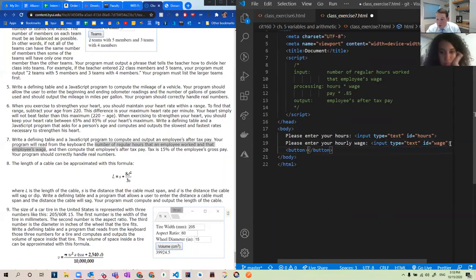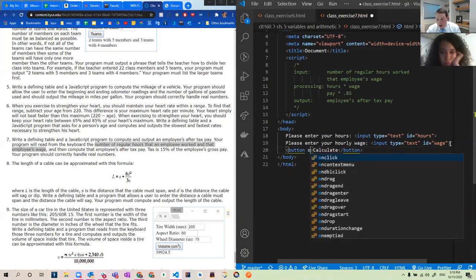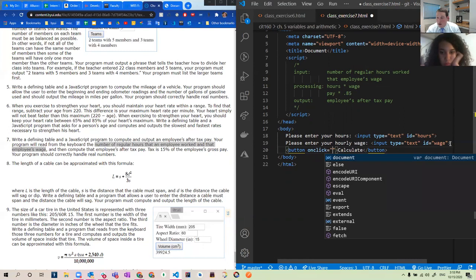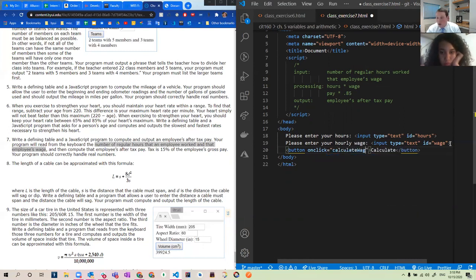And then we need a button to press. We'll just call this calculate again. We need an on-click attribute to call a function. And we'll just say calculate pay. And then we need a div with an ID, which I'm used to calling output because that's what we're using these divs for.